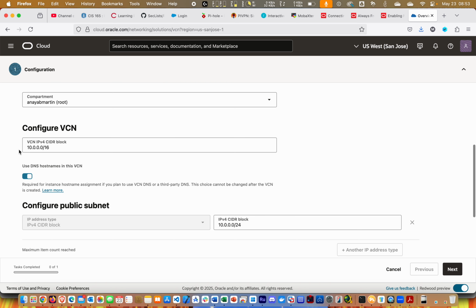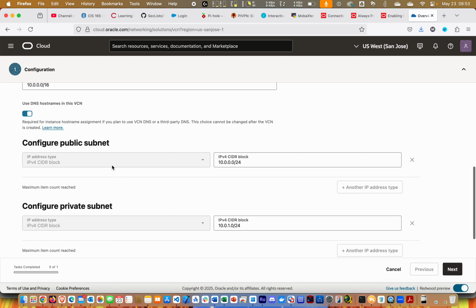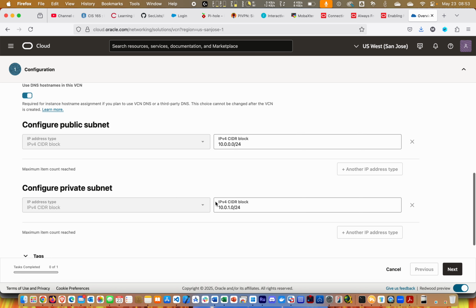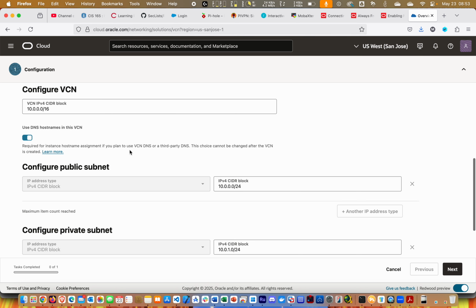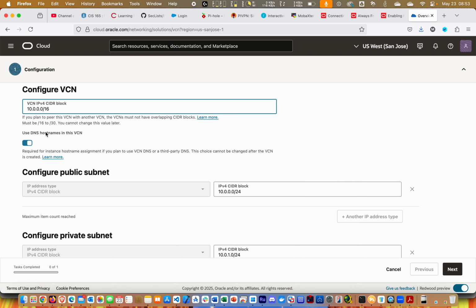You can read this and make those changes. But this is just the default CIDR that they give you, and you'll have to configure public and private. So these are again the default public and private that they give you. Feel free to leave these as is. If you really wanted to, you could technically change this.